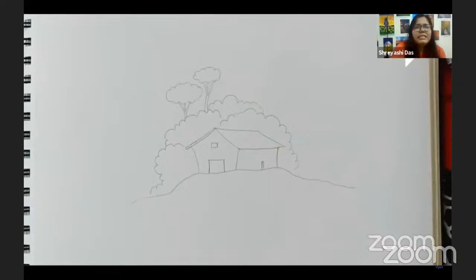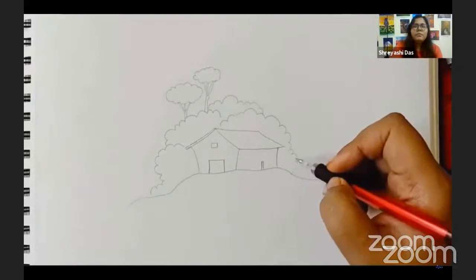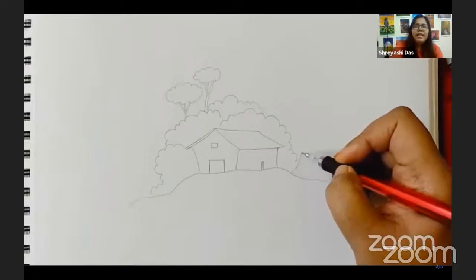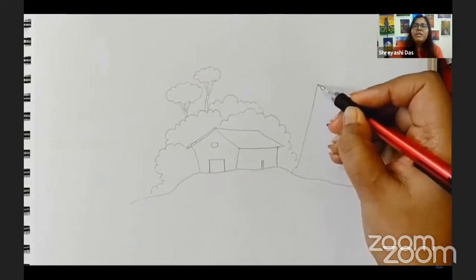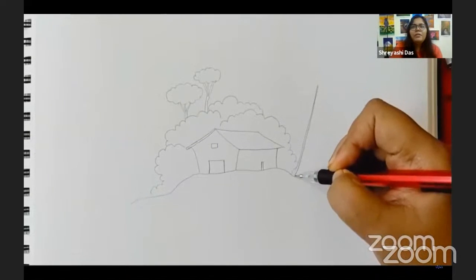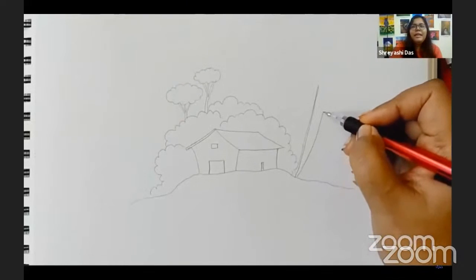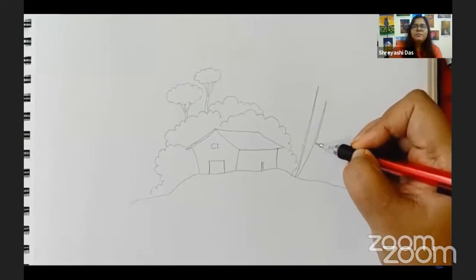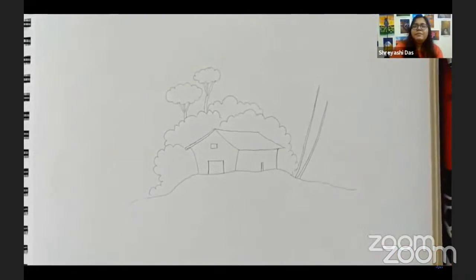Okay, we'll move on. Just the last bit is left of our drawing. Join the bushes up to the land. So here is our first coconut tree. We will just draw the main bark. That's all. Okay, here is the first tree and we will draw one more like this. The leaves you will make while shading, right?